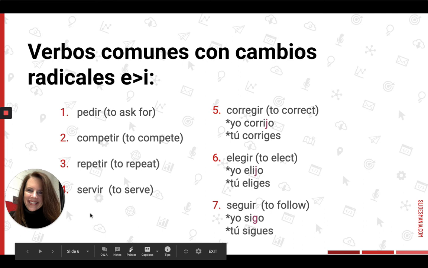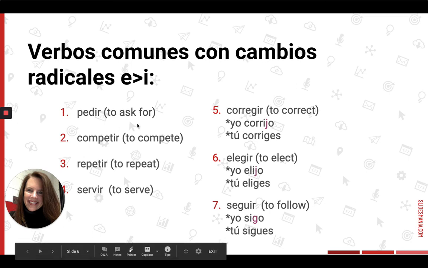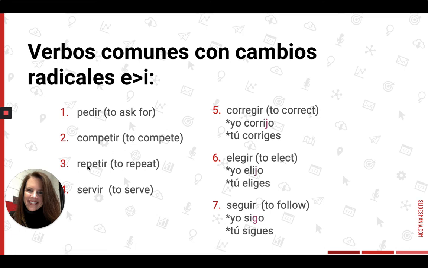Here's a list of some common E to I stem changing verbs. Pedir, to ask for. Competir, to compete. Repetir, to repeat. Servir, to serve. The 3 on the right here, there's a little bit of a change or accommodation that we have to make in the yo form. And this is just to maintain the original sound heard in the infinitives.